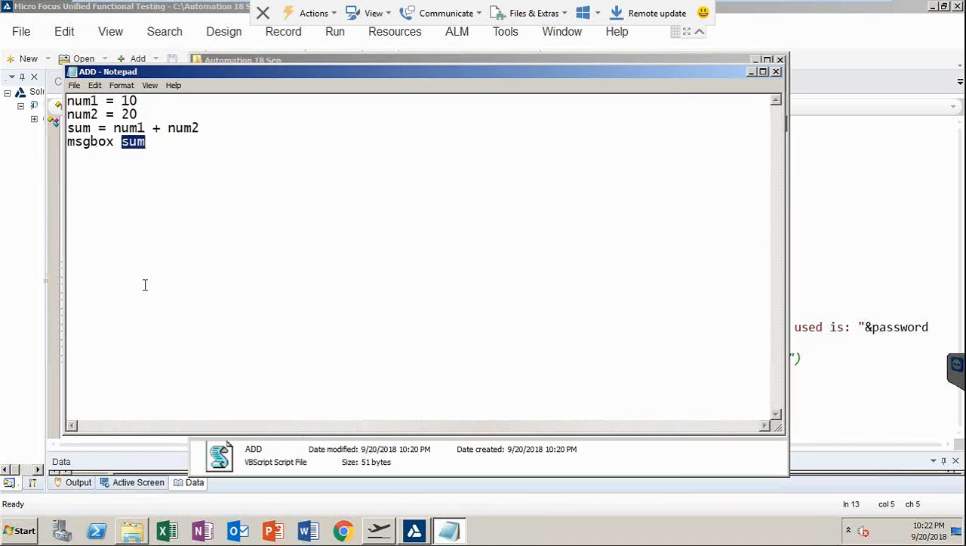So instead of just printing message box sum, let us print some text. Sum of two numbers is, let me append, using ampersand I will append sum with this text. Now instead of just saying 30, it will print this text. Sum of two numbers is, I am appending the variable sum using ampersand. So it will say sum of two numbers is 30.